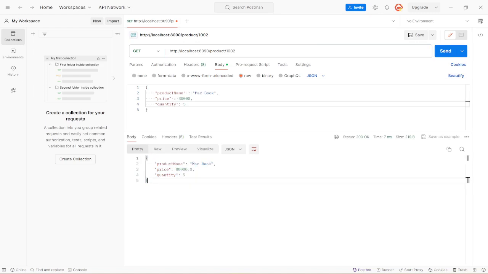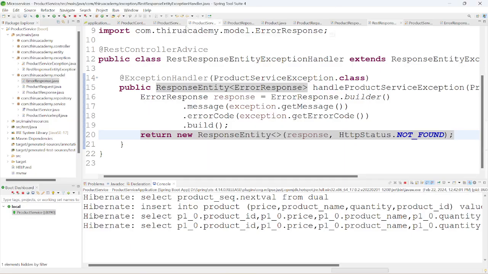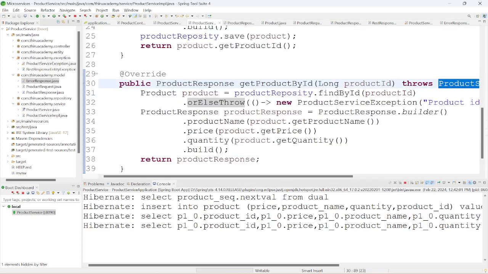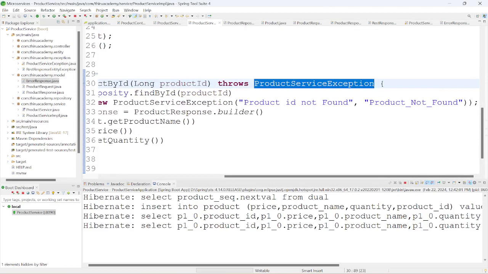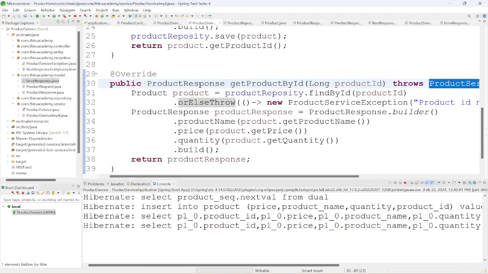Yes, the product information we are getting: MacBook, and the price and quantity also. If the product is not available in the DB, we get the message product ID not found and the error code product not found. Whatever the error message or error code you provide in the service class, we are getting that. We have provided product ID not found and product not found like this, right? That information we are getting.